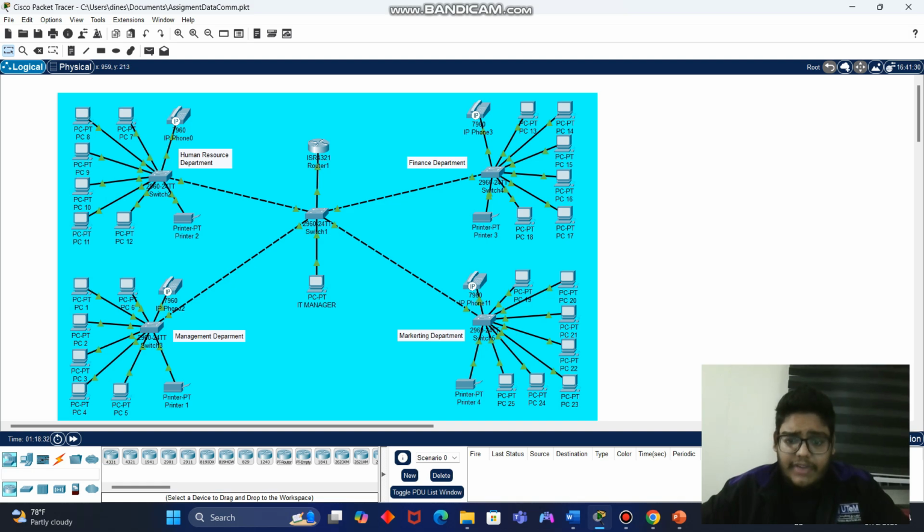Next is the financial department, which is structured similarly. It contains a group of PCs, a shared printer, and an IP phone, and all these are connected through switch 4, which is right here, to maintain seamless internal and external communication. Next, we have our management department, which is connected to 6 PCs, an IP phone, and a printer. It is connected to a switch to ensure that the management team stays connected with the other departments and the IT manager.